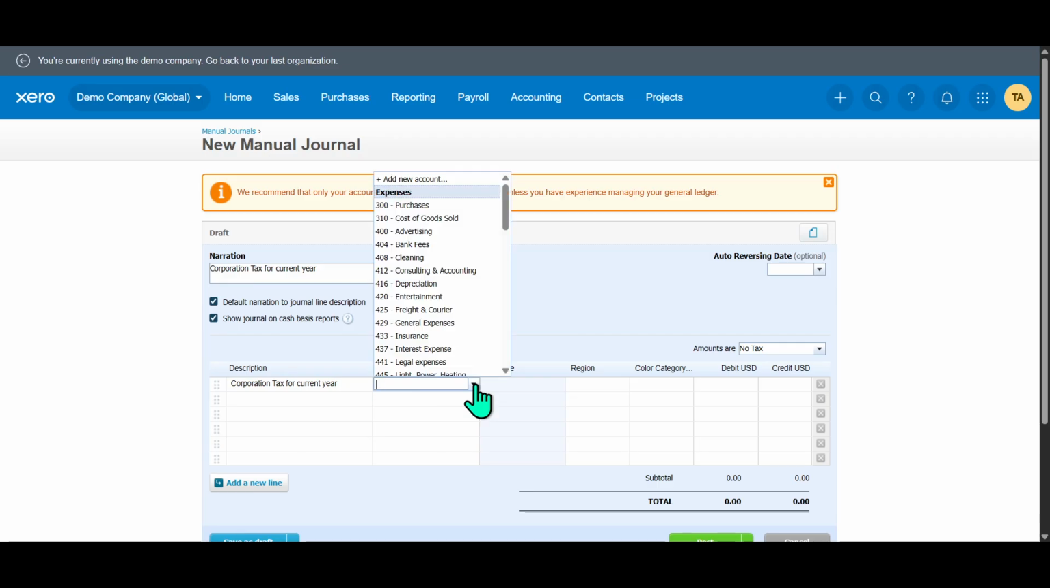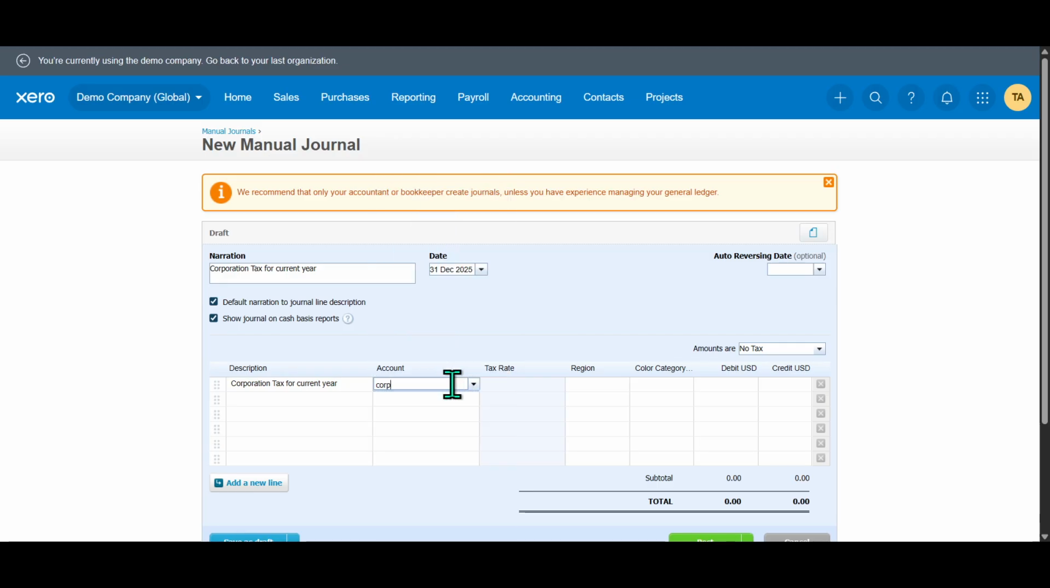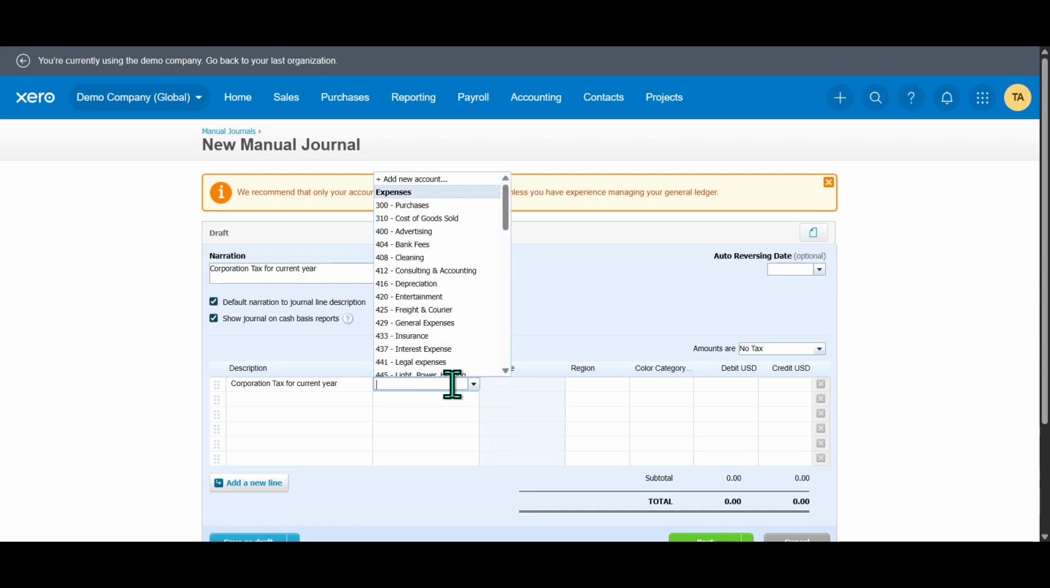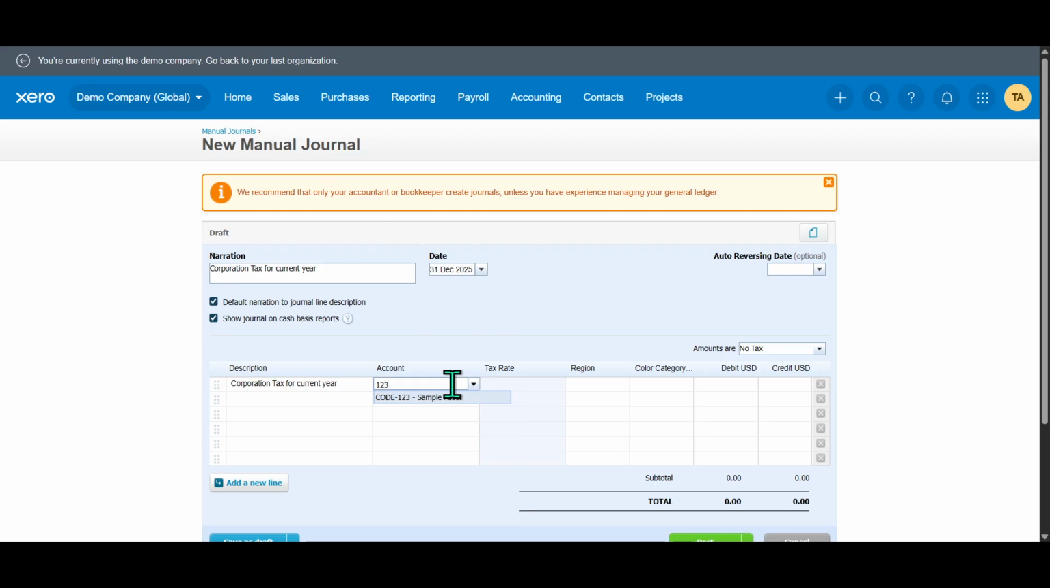But remember, in accounting, every debit needs a corresponding credit. So, you'll need to create a new line in the journal to balance things out. On this second line, find the provision for corporation tax account and enter the same amount in the credit column. Ensuring that your debits and credits are balanced is crucial for maintaining accurate and compliant books.